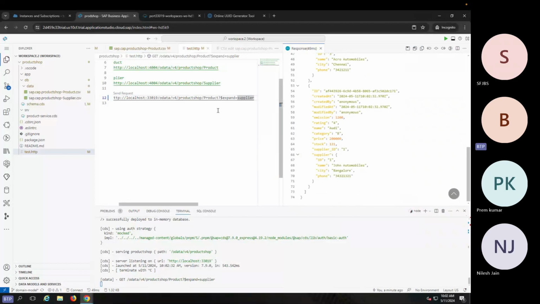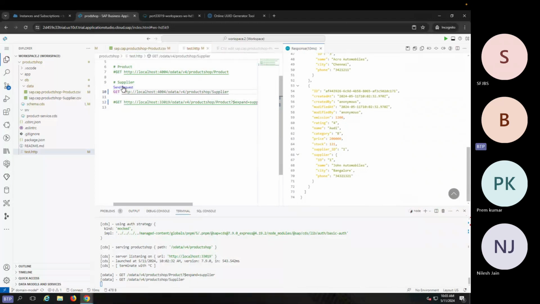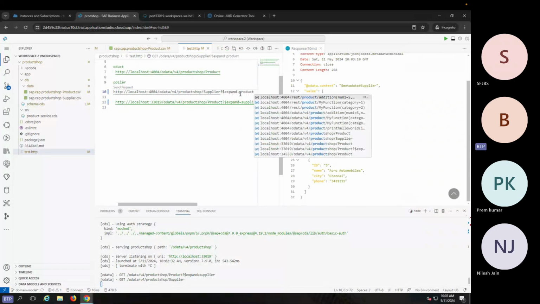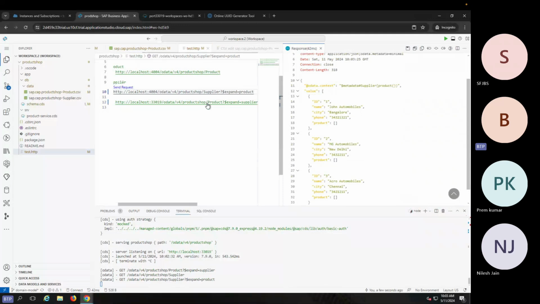Similarly, you can also do a navigation from here to there as well. Let's suppose, previously this was not possible, but let's see if it was there or not. Suppose this is your supplier, and if you want to do a question mark dollar expand equal to product, what will happen? If you do this, can you see here? This product got expanded.